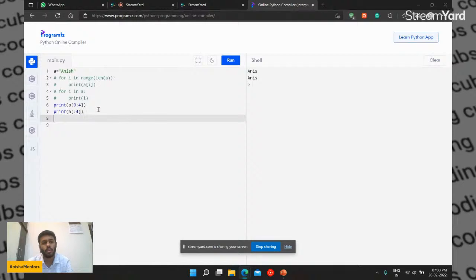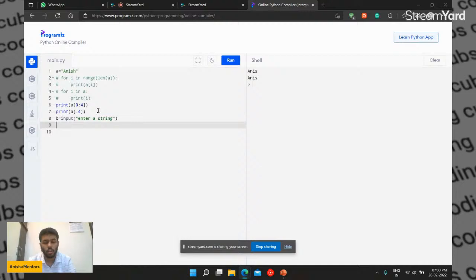After that, in strings, look at the important methods. As I said, there are many methods in Python. Let me go through some of them. I'll declare another variable and take an input. I'll give an input, enter a string, and after I enter the string, I'll write the logic.